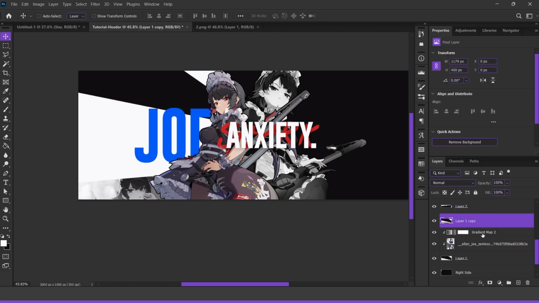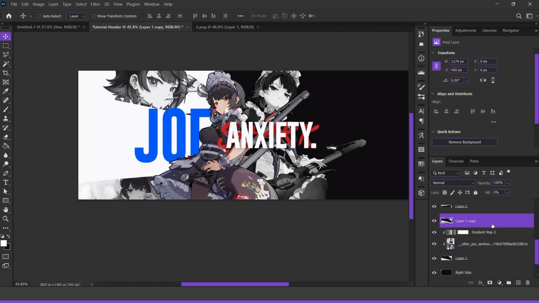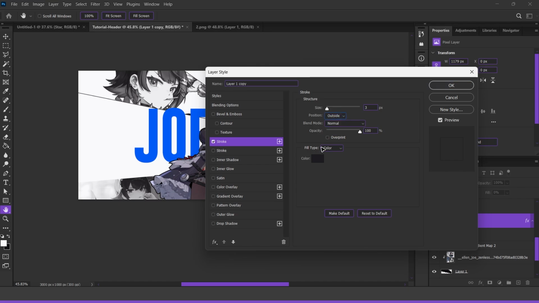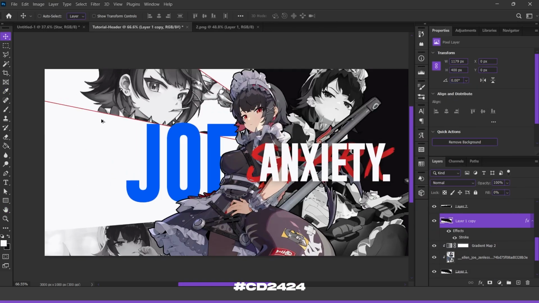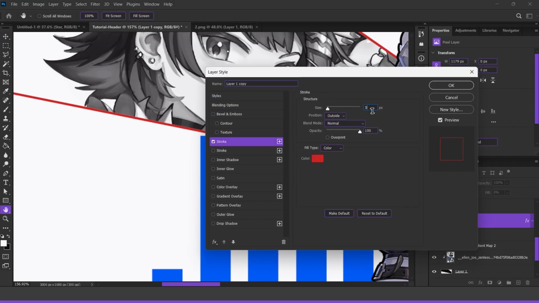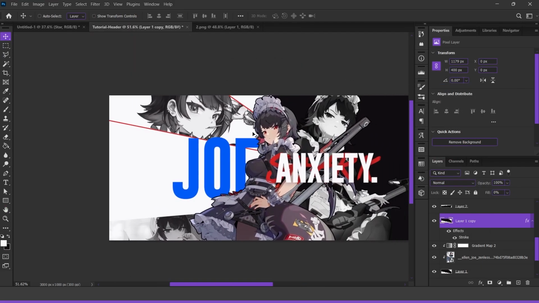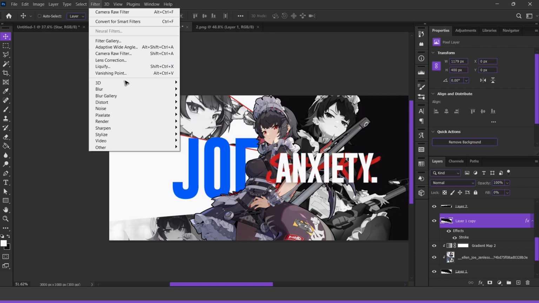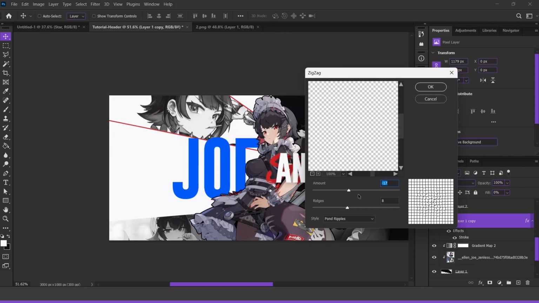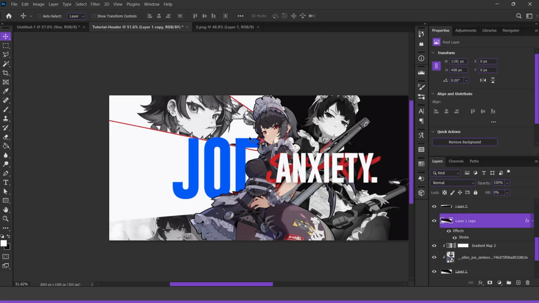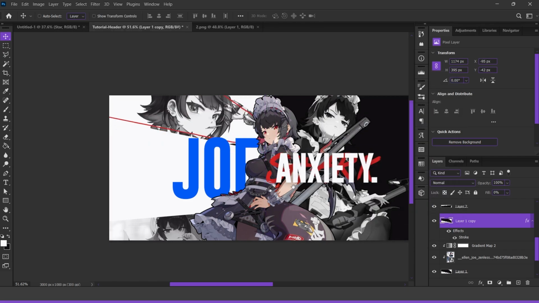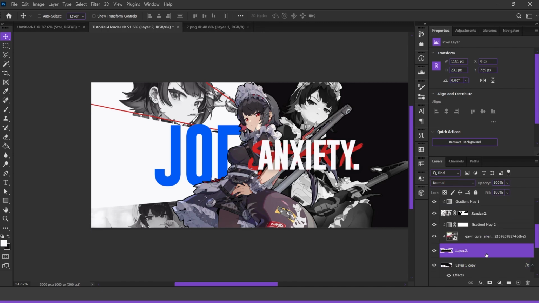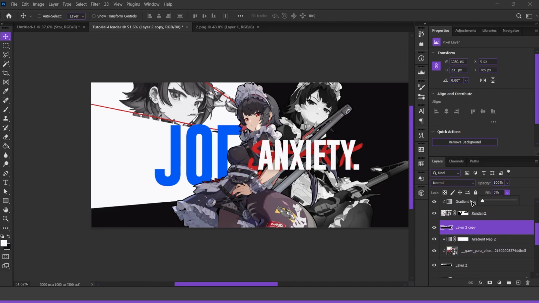Now bring that shape layer on top, remove the fill, double click on that layer and give a red outline stroke. Now, go to Filter, Distort and Zigzag. You can use these values, but you can experiment however you like. Okay, so you have to repeat the same thing again on the different shape.